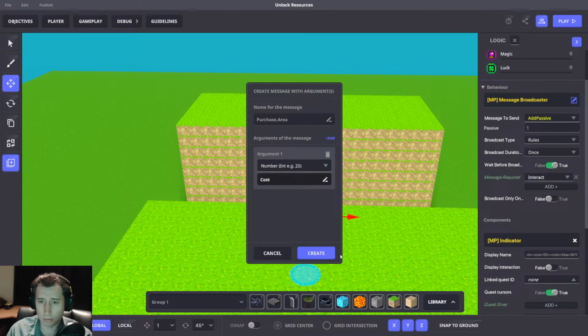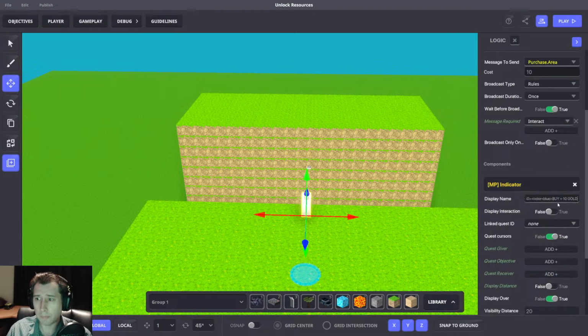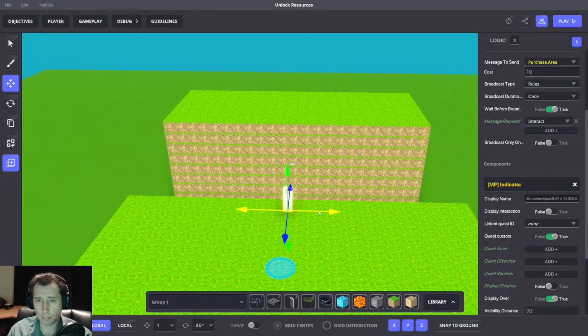We'll call it cost. You can call it whatever you want; that doesn't affect anything. And then we'll say 10, because we said in the display that it's going to cost 10 gold to purchase this. So now we need something in a rule system that checks to see how much gold we've got. If it does, it will purchase this, and if it doesn't, it will let us know that we can't do it.